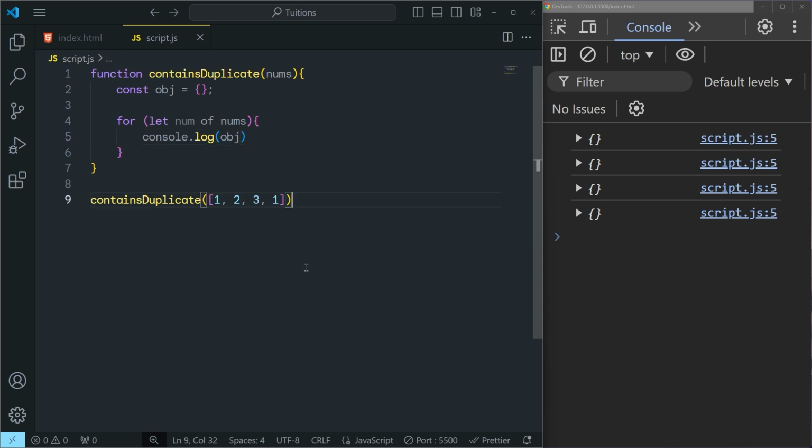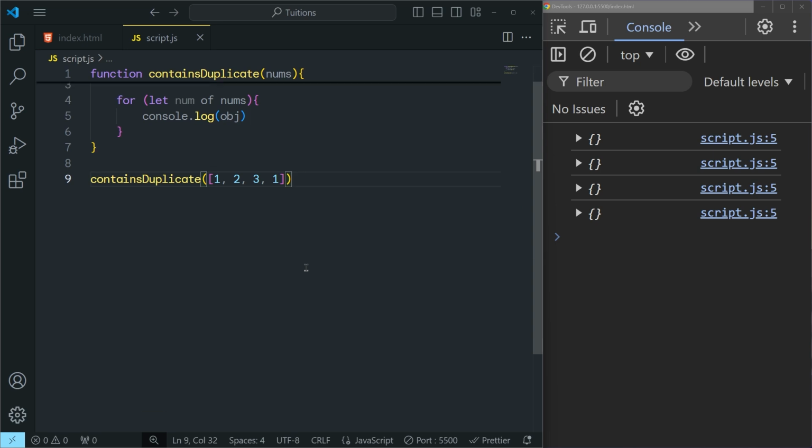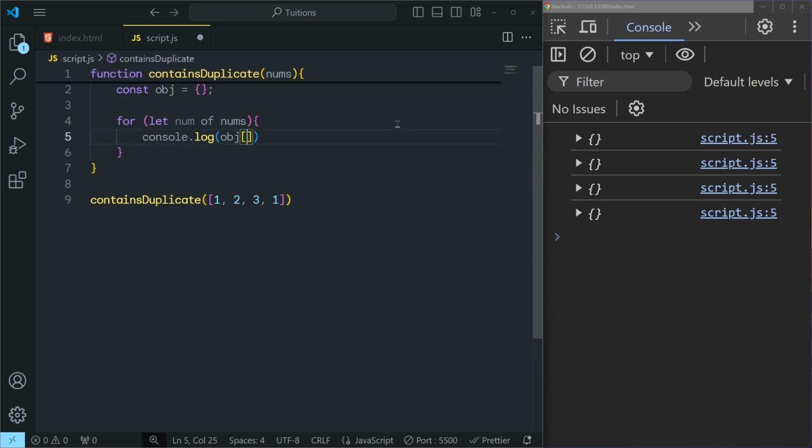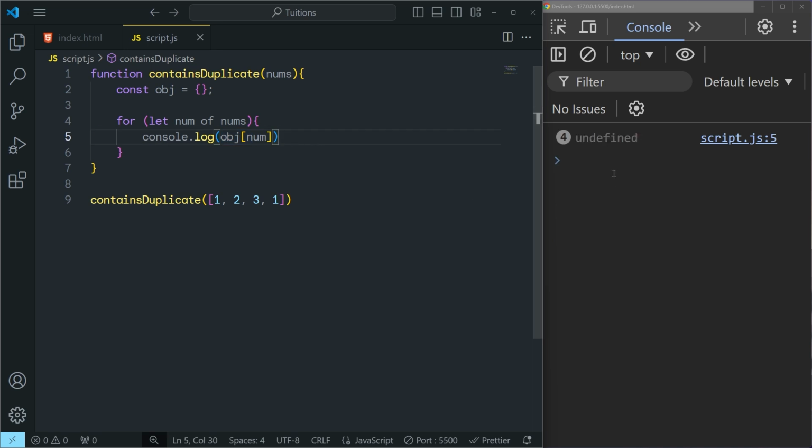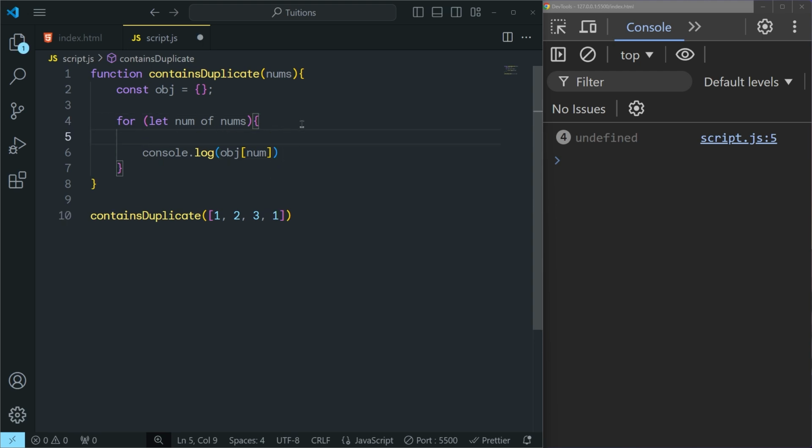Now if I print this object with the key num, I will get 4 undefined. So if I pass here num just like this, we're going to pass this value as a key to this object. When I save the changes, we get 4 undefined. This is because we don't have any value inside this object. So what if I store something inside this object? If I say here obj of num is equal to true, I'm going to store a value for these keys of this object. So we create all these keys inside this object and store true inside it.